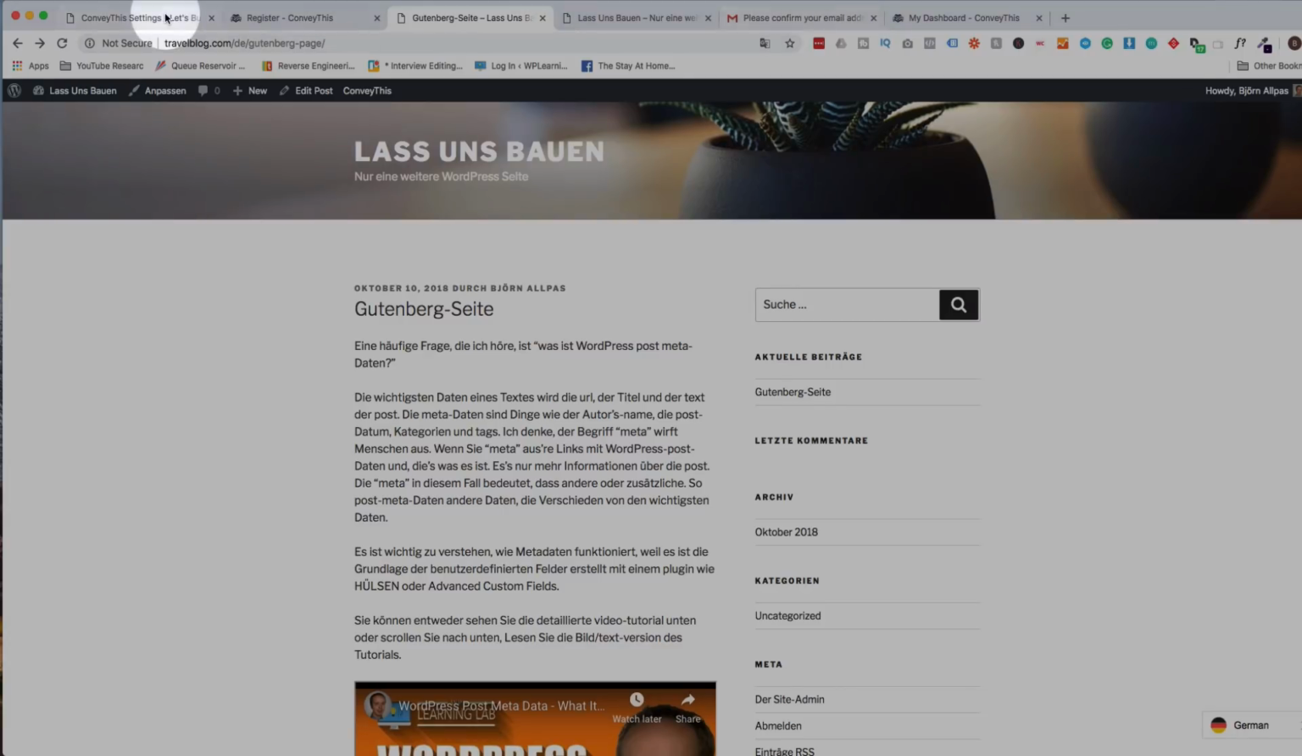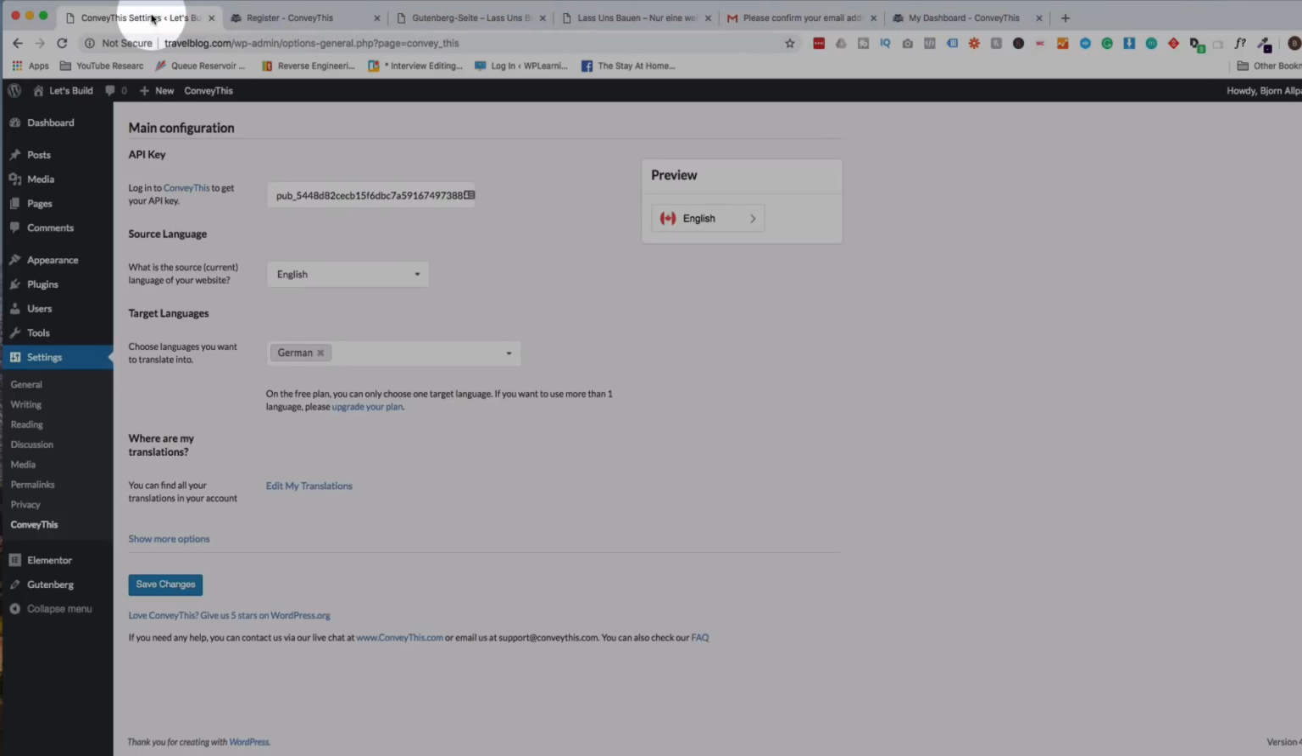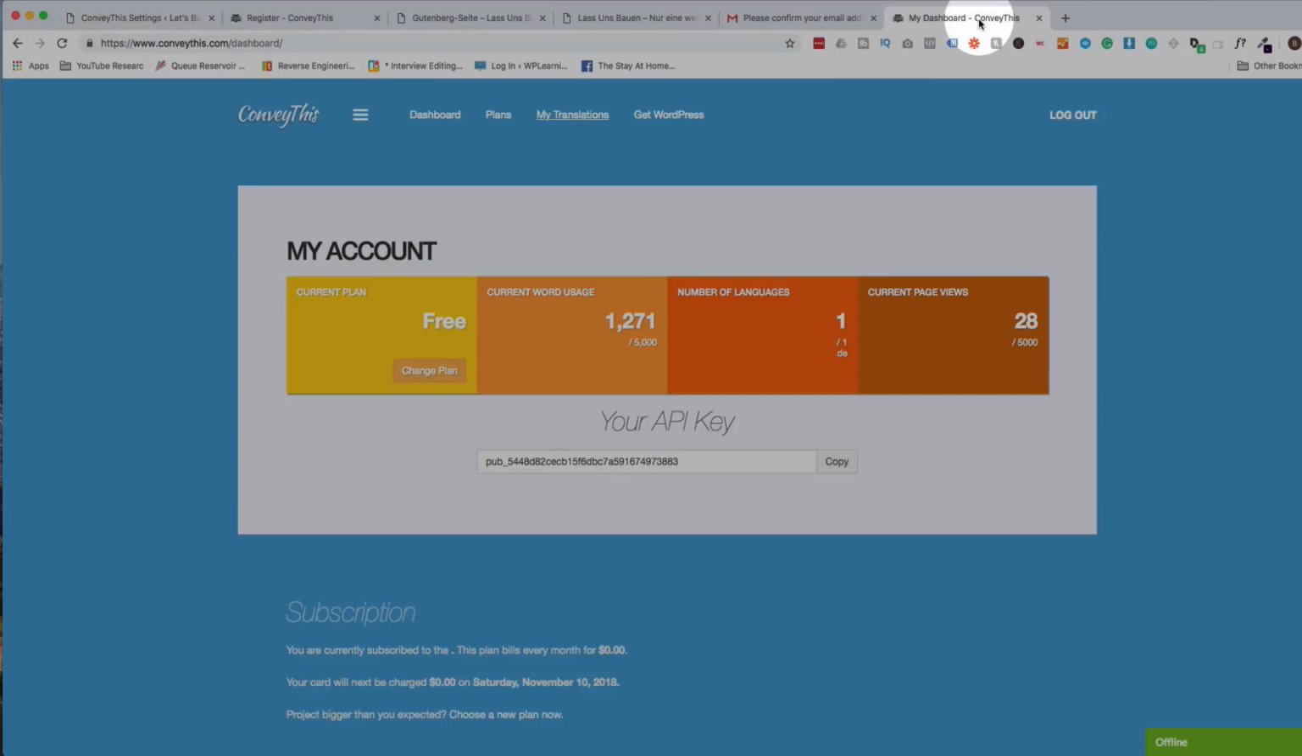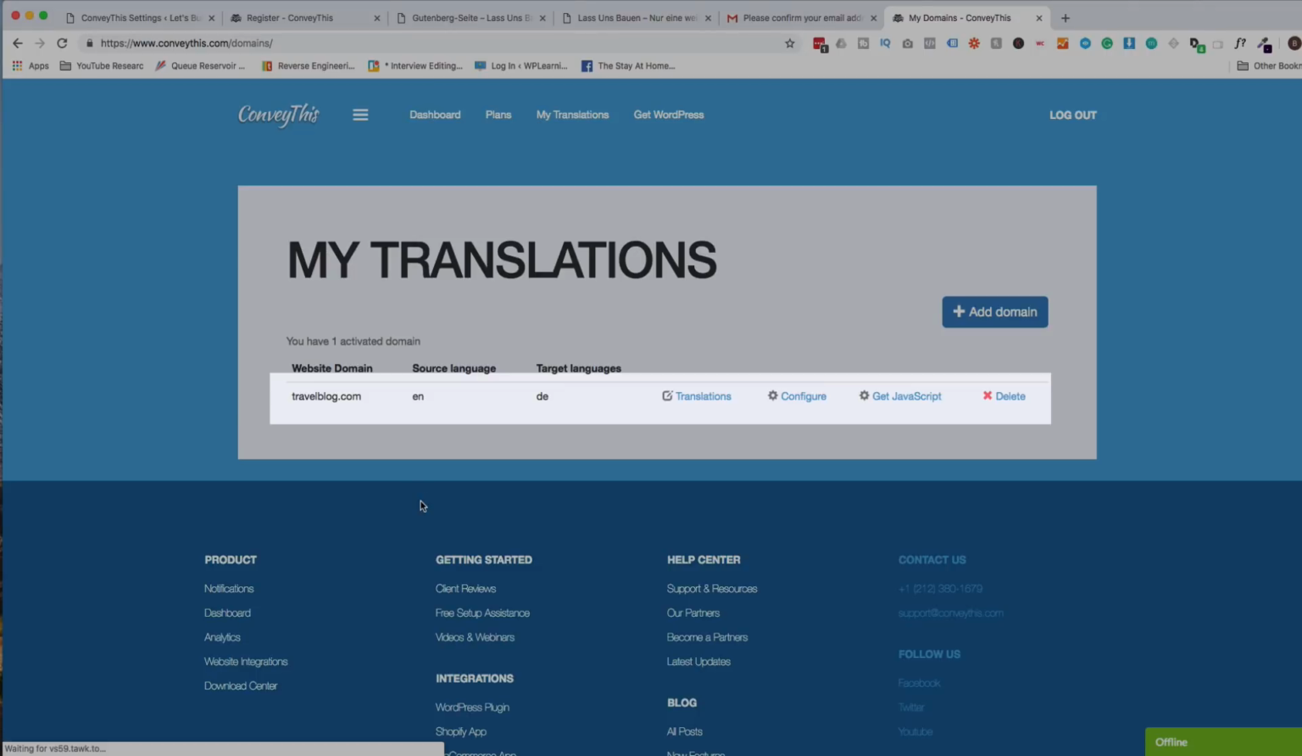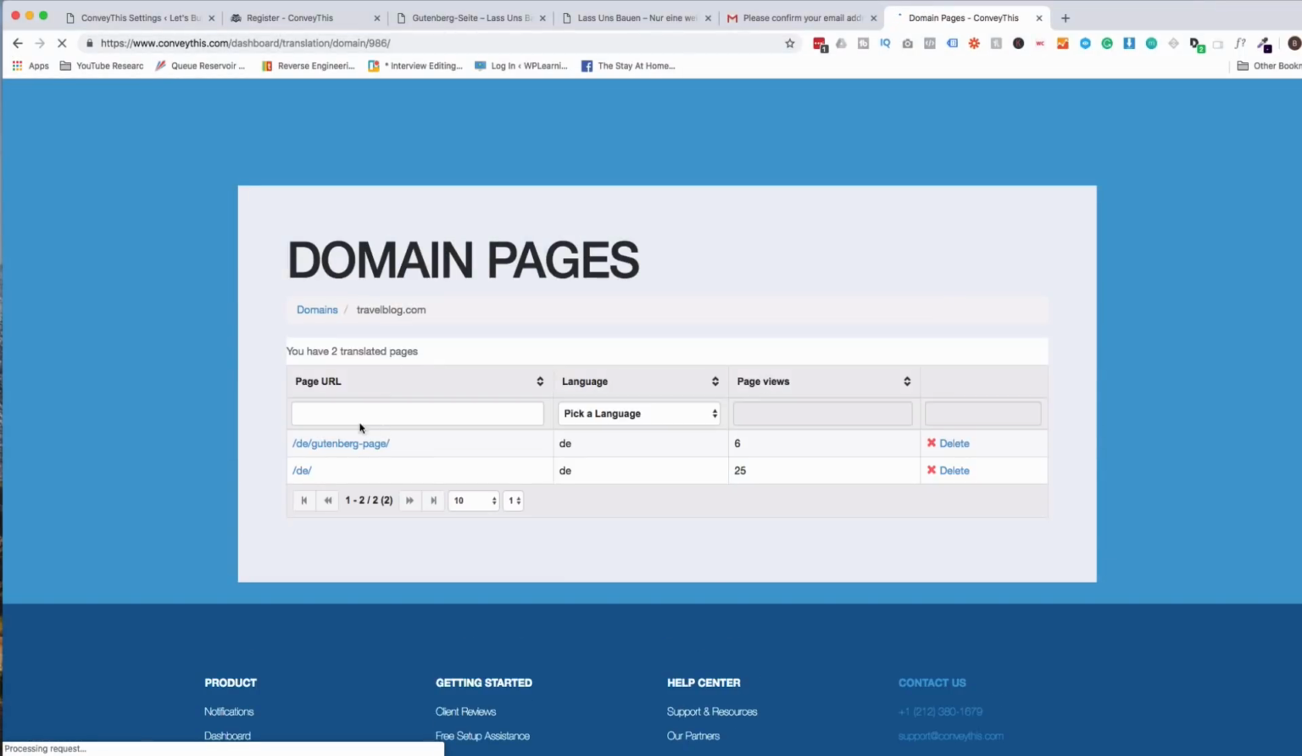So if we go back into our plugin settings on the website, you can click on the link, edit my translations, and that goes to the place where you edit your translations. Or if you log into the dashboard on the plugin website, go to my translations. Here it's going to list all the domains you're translating. If you click on translations, it'll show you all the pages on that domain that have been translated. In my example, two pages.